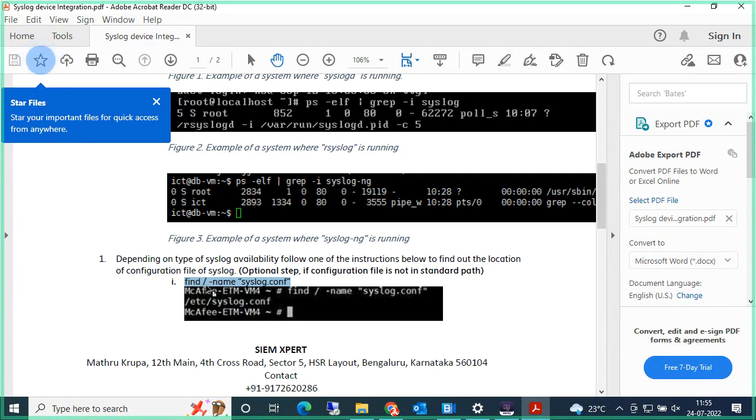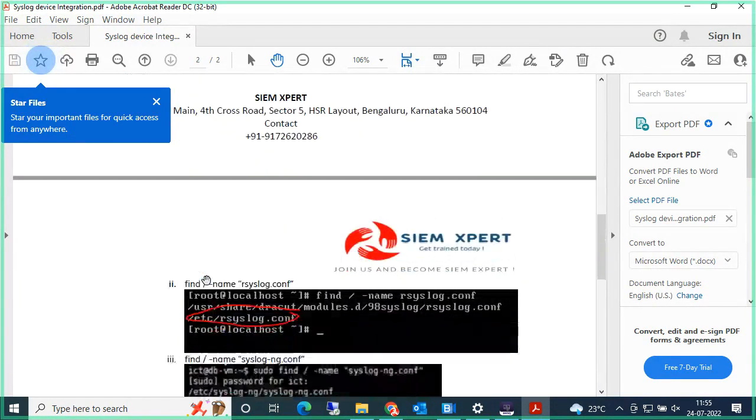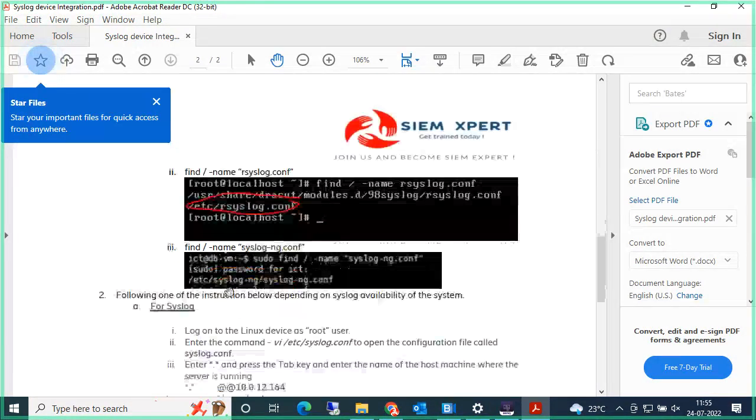Get it? Yes or no? Similarly for rsyslog, the file name is rsyslog.conf. Generally, it is also under the etc directory only on the rsyslog server. For syslog-ng, the file name is syslog-ng.conf. It will be again under etc, under syslog-ng, then syslog-ng.conf. Right? You identify the file location.